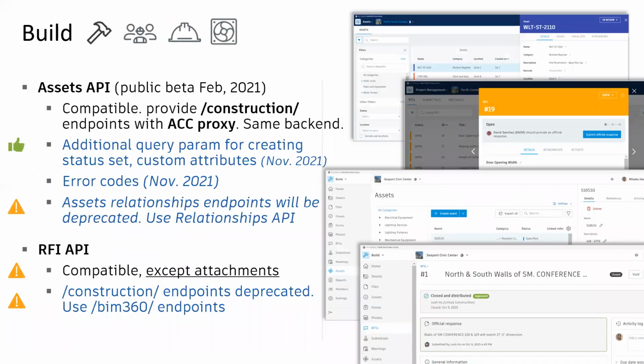And the build side asset API was released last year as a beta, and the API is compatible for both BIM 360 and ACC. It provides both BIM 360 and construction endpoints, but they point to the same backend. As a small enhancement, there are additional query parameters for creating status set custom attributes. And then we also have some utilities to list the error codes.